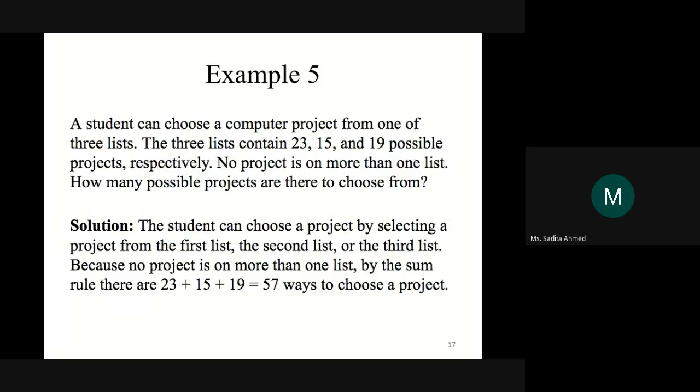You can choose a project from the communication group, which has 15 projects. And you can also choose a project from, let's say, the cryptography group, which has 19 projects. So 23 projects in the computer group, 15 in the communication group, 19 in the cryptography group. You can choose a project from any one of these groups, and each of these groups has these many projects respectively.